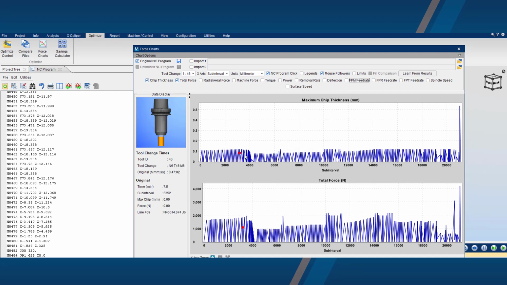When we hover our cursor above any point of the data within the force charts, on the left-hand side of the force chart window, we get instant feedback to what the chip thickness is that's being generated and the force that's being generated. When we look at this tool, we can see we have quite a constant chip thickness across the program cycle. But towards the end of the program here on the right hand side, we have a large spike within chip thickness and force.